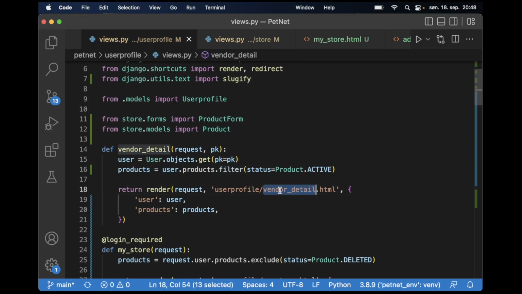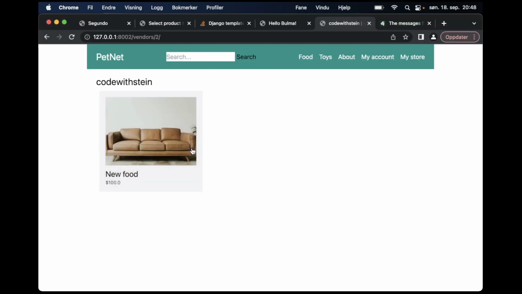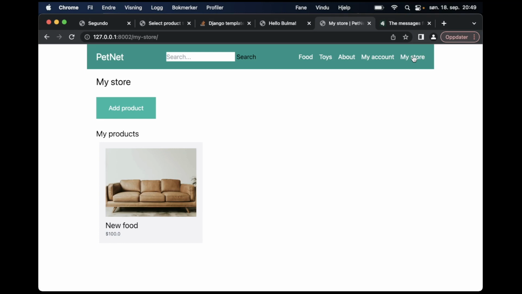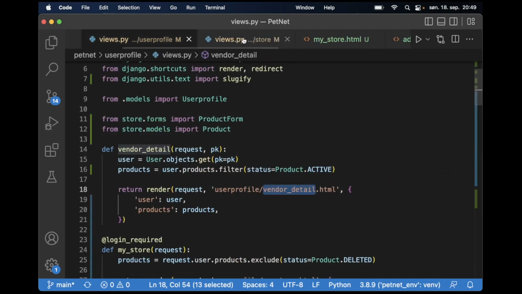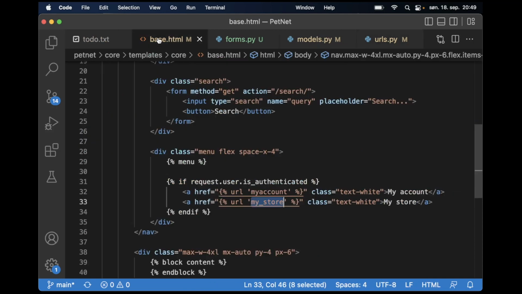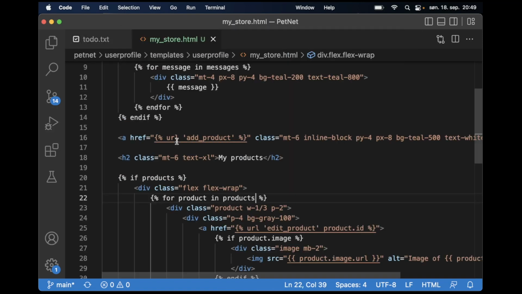So if I now open up the vendor detail page, then instead of saying for product and user here, we will get to all, we need to change this to products and save. So refresh, and now we only have the active product. Nice. So if I now go back to my store, maybe we should show the status for this product somewhere. So maybe below the price we can have this. So if I just close a few of these, so many files, and then I open up my store.